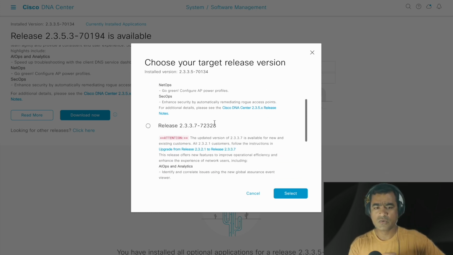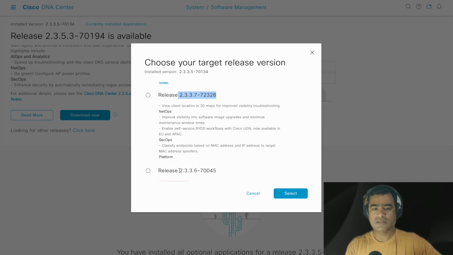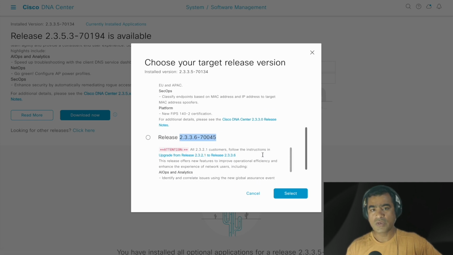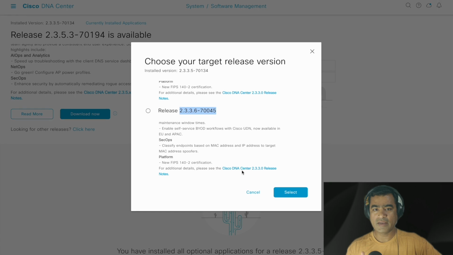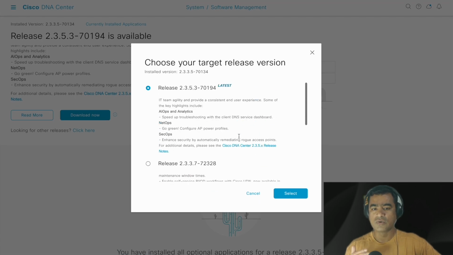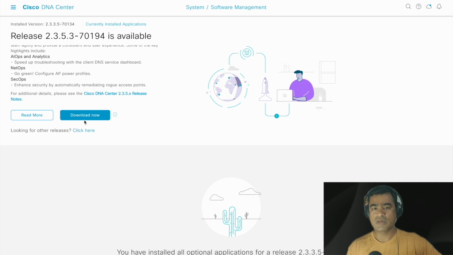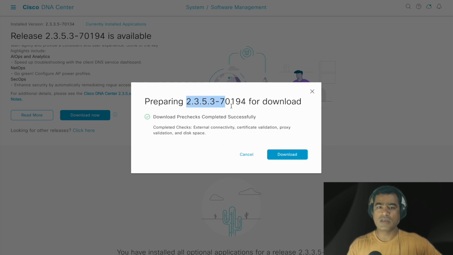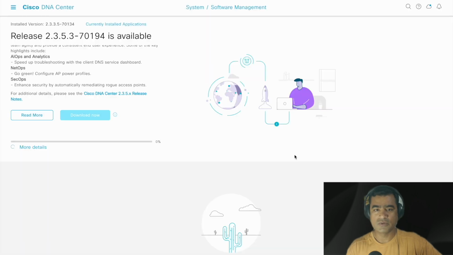Once you click that, you will see that there is a flexibility to choose your target release version. This is something new. This was not there before in earlier releases. Now you can actually go ahead and choose the releases you want to go to. So not just the latest one, but before that as well. So here in this example, I'm running 2335, and I have flexibility to choose or go to 2336, 2337, and 2353, right? So I can go to any of these.